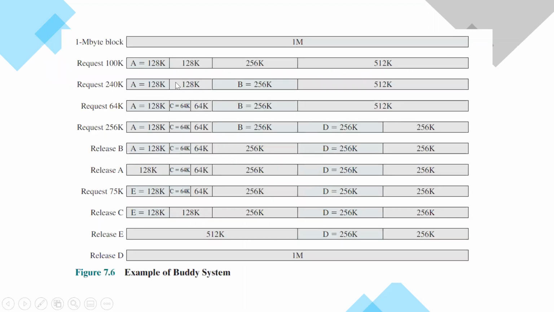So in this figure, it gives an example using a 1 megabyte initial block. The first request, A, is 400 kilobytes, for which a 512K block is needed. The initial block is divided into two 512K buddies. The first of these is divided into two 256K buddies, and the first of these is divided into two 128K buddies, one of which is allocated to A. The next request, B, requires a 256K block. Such a block is already available and it is allocated.